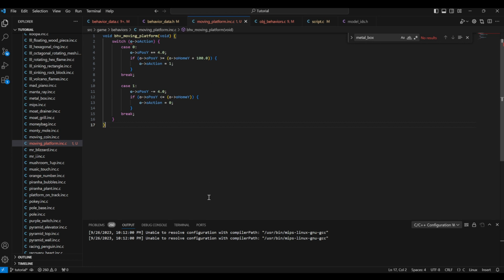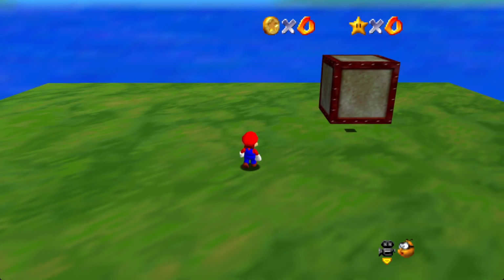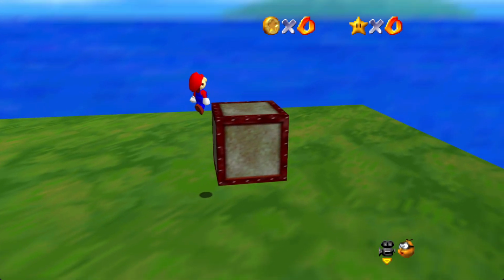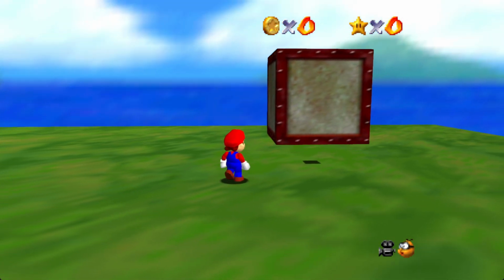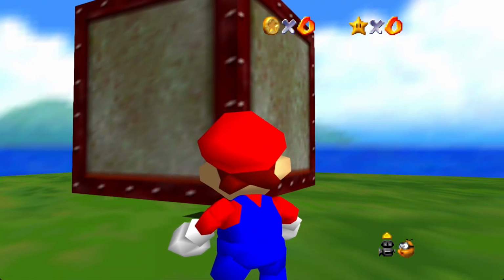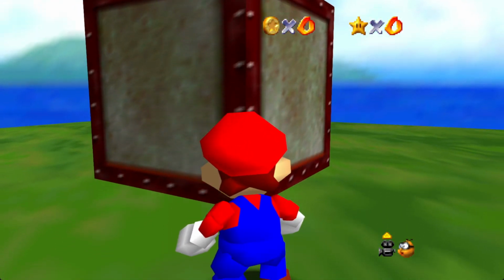So let's test and see if this works in game. So now, as we can see in game, the object, the box, it moves up and down, which is exactly what we wanted. So it moves up 100 units, and it goes down 100 units.